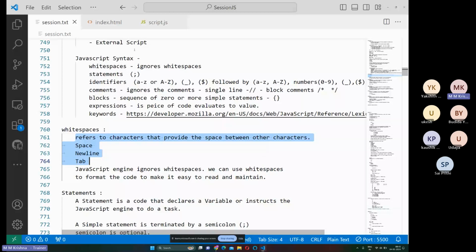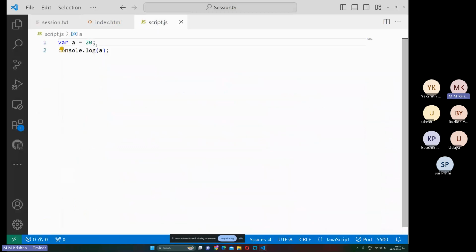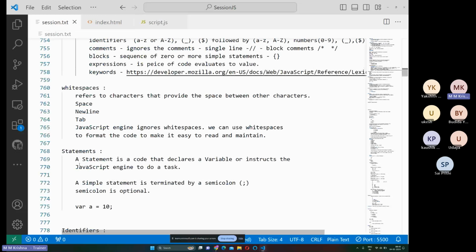Okay. So next comes the statements part. Statements are like whenever we are writing some code, when we are declaring some variable. For example, here, this is a statement and this is a statement. All the statements are terminated by a semicolon. The semicolon is optional. Sometimes we can use it and sometimes we can avoid using it also. And what is a statement? A statement is a code that declares a variable or instructs the JavaScript engine to do some task. So we'll be using it like this.